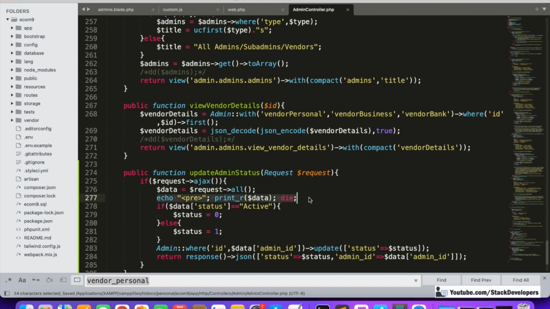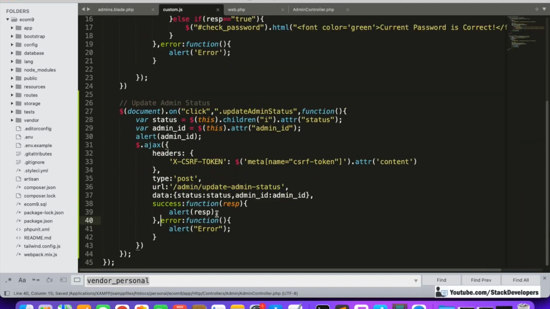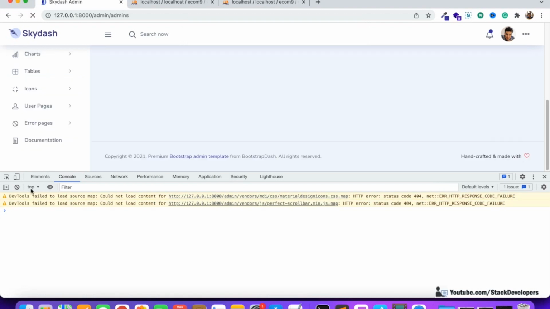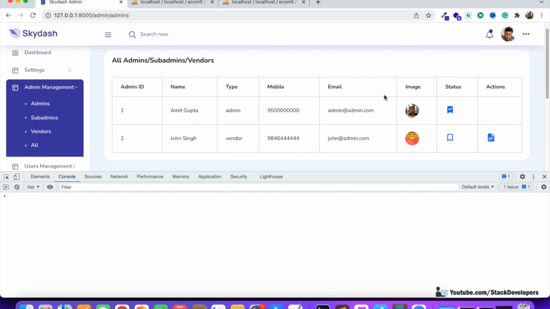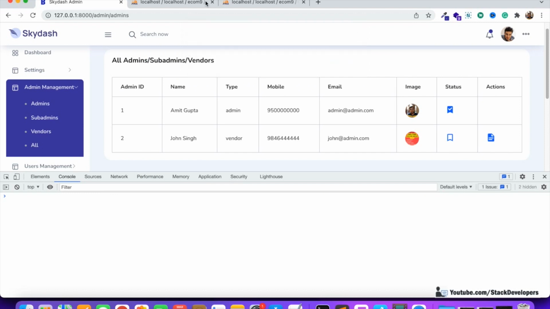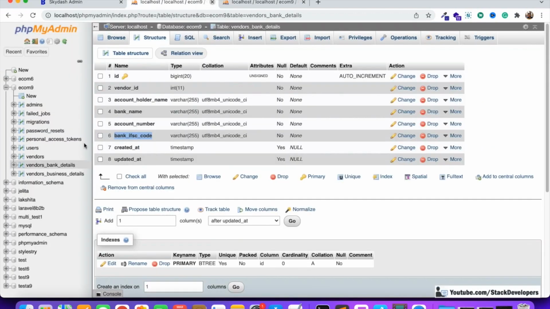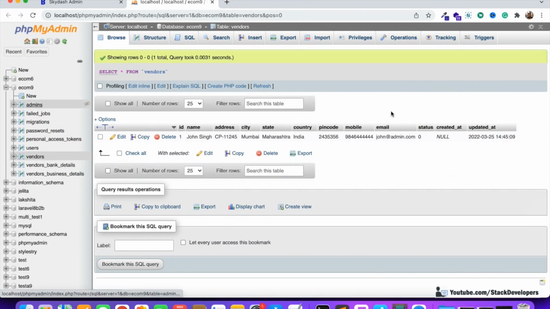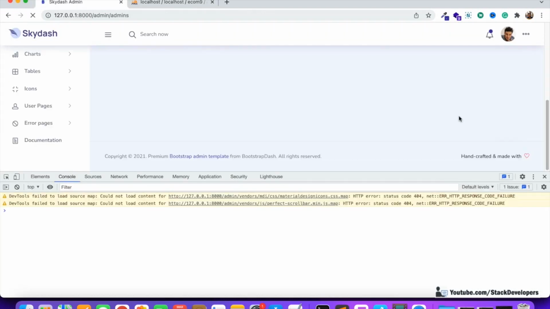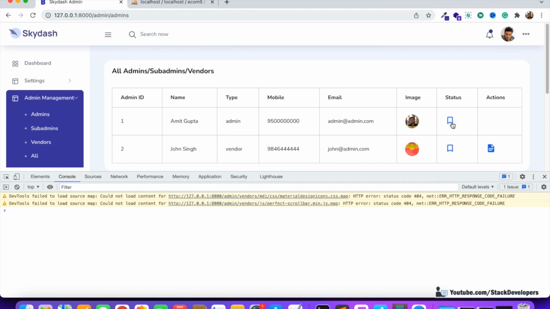Okay, so this one we can comment, and see, this response will come up here in custom.js. Let's check it once. Okay, refresh. See, are we able to update or not? We're going to click on this one. Okay, object. So I'm going to check it here in admins, browse. Okay, so both are 0 right now. If we refresh, then it will work fine, but still we need to do some more work.